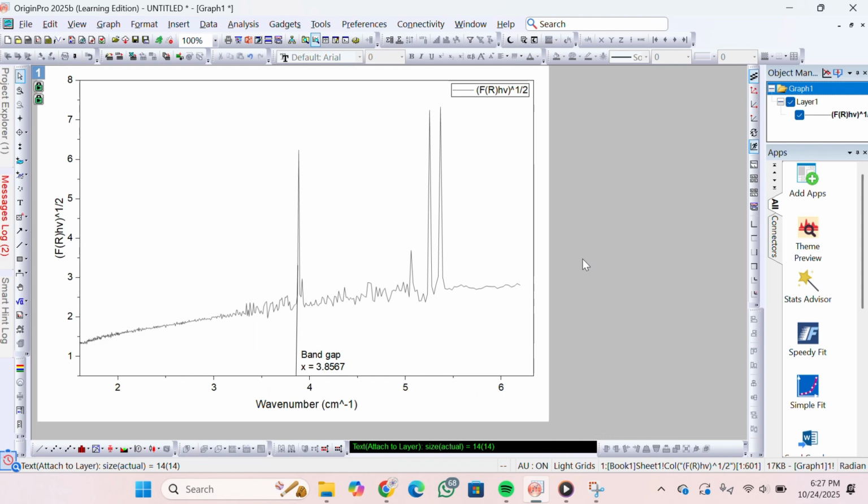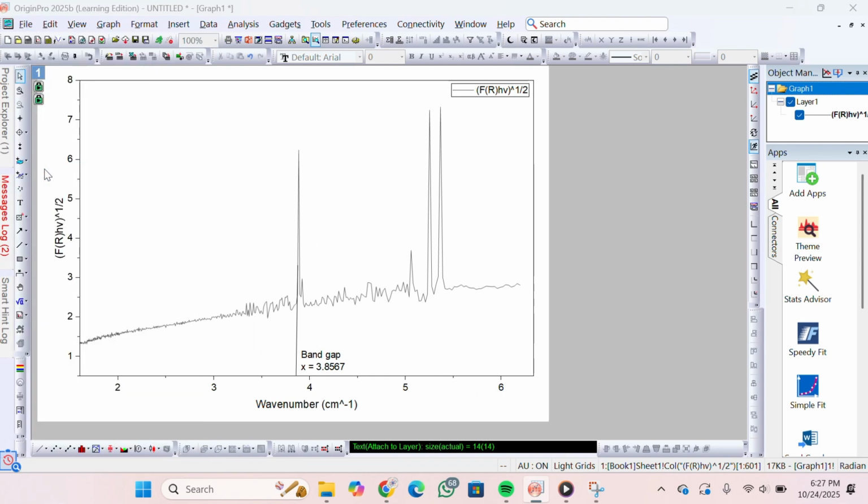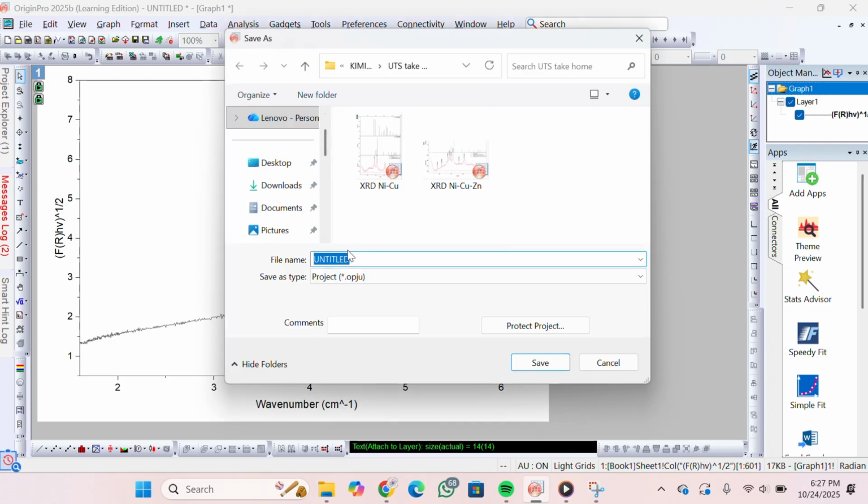And then we can save this project, and then name it and place it in the folder that you want, and we can click save.